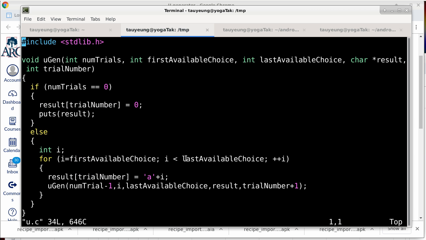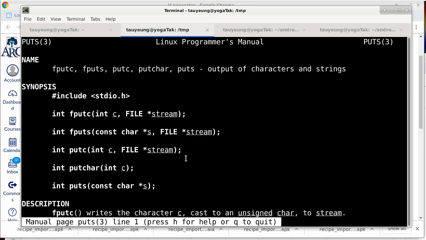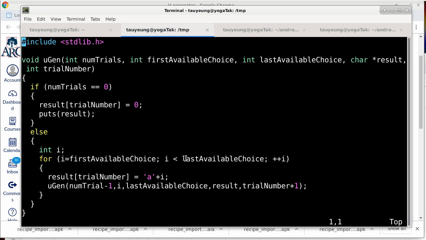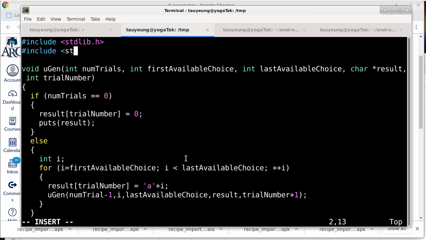Okay, so minor stuff. Man puts, where is it found? stdio.h. Okay, there we go. And then the other one was num_trial, but with an s after that. So we say num_trials here.